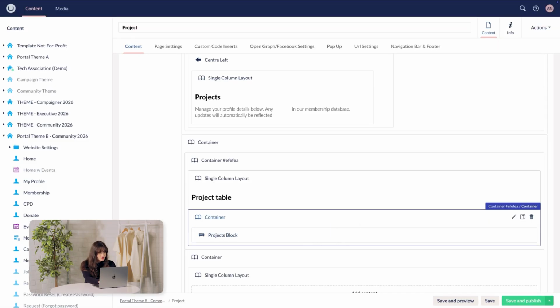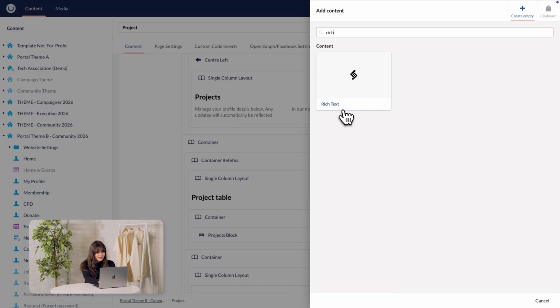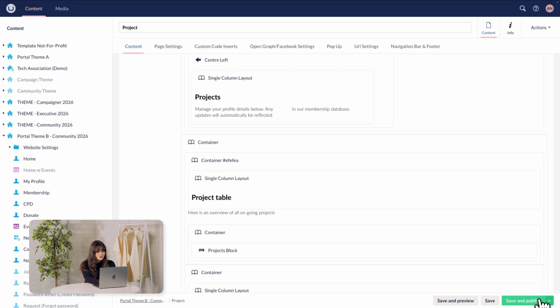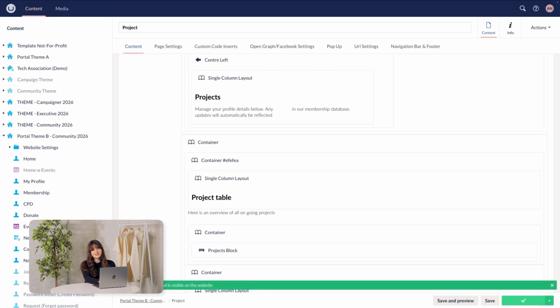Because the project block uses your standard block styling controls like your padding, borders, background color, and container width, you can make it feel native to your website. If needed, add a short heading or sentence above it to set context.